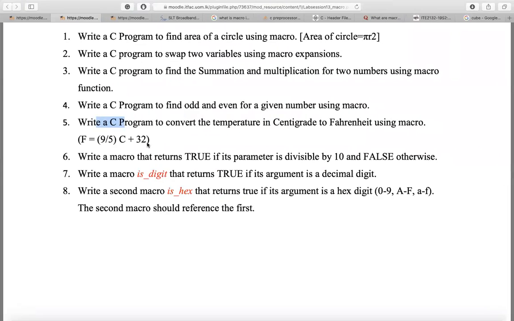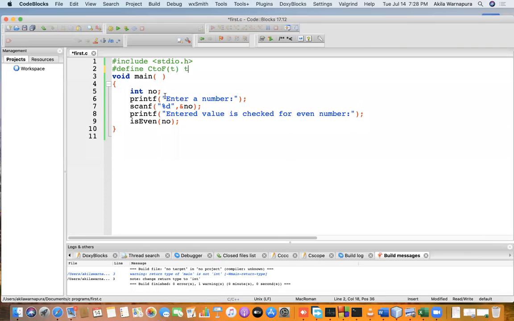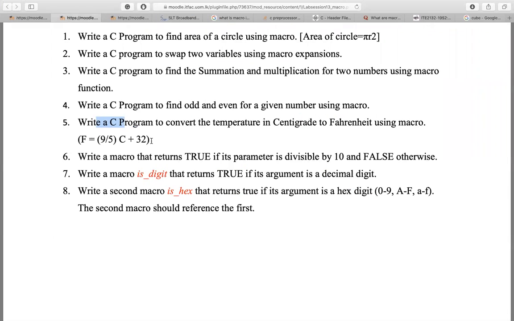How to convert? Temperature, that is T multiplied by 5 and divided by 9. So remember that 5 divided by 9, all are integers, so therefore this will not give you the correct division. Therefore put 5.0 or 9.0. I use 9.0. After that plus 32.